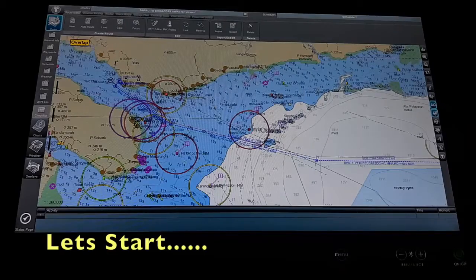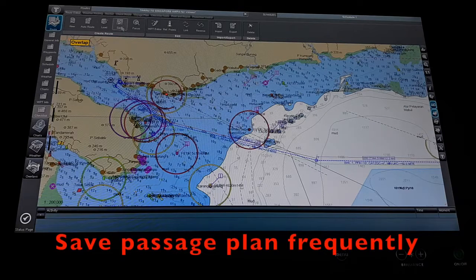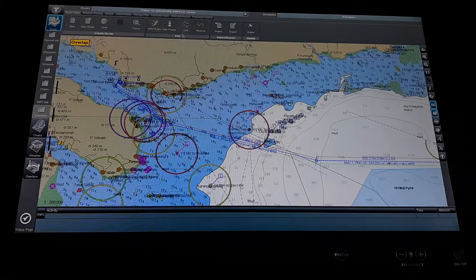Let's start our passage plan. So rename part, I already showed you. Also, you need to save frequently with this option, because if anything happens or you are busy with any other job, you can save it. If you forget to save, maybe after working for 3 or 4 hours, and you close it like this, then your data will be gone. So it is better to save the passage plan frequently.